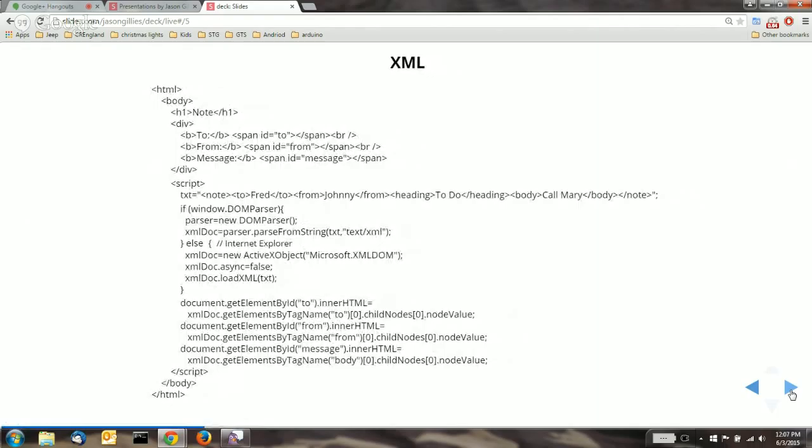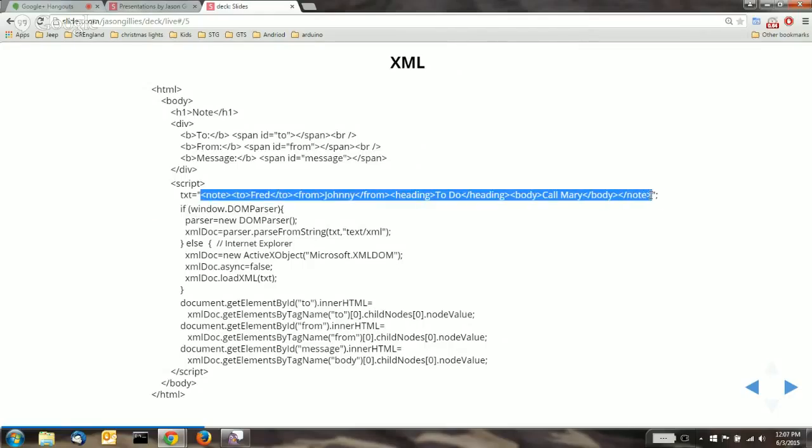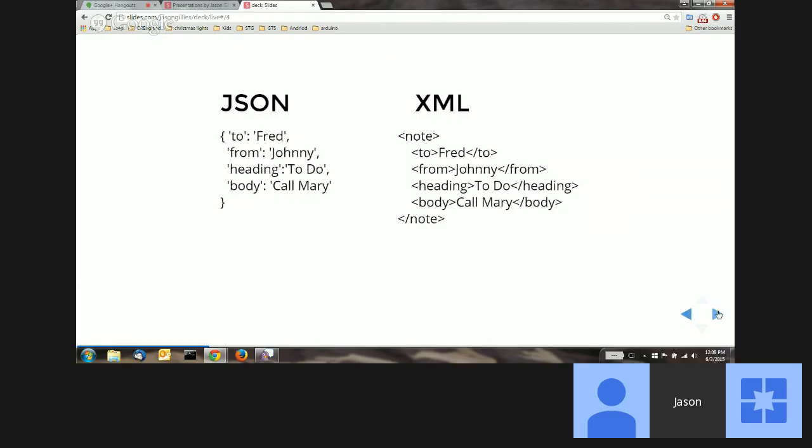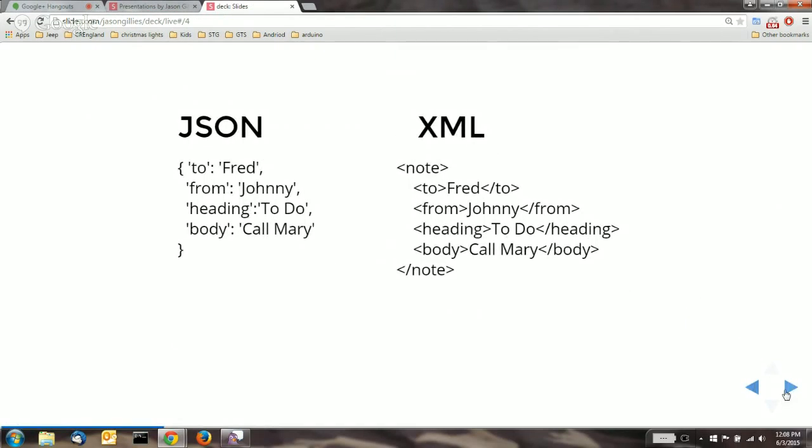So I want to take a look at what it would take to parse XML in the browser using JavaScript. So here's an example. Right here is the XML that we're going to parse. It's the exact same from the last slide, just flattened out to make it easier to fit in the slide. But it's still this exact same note.